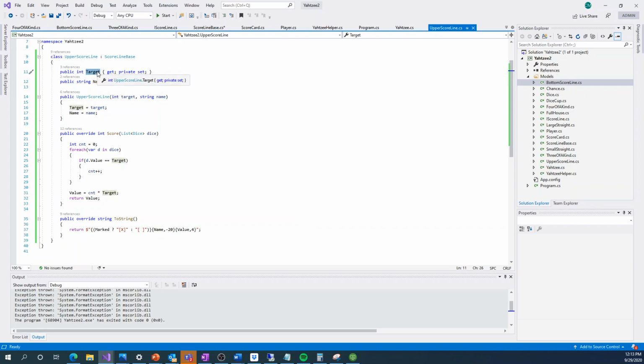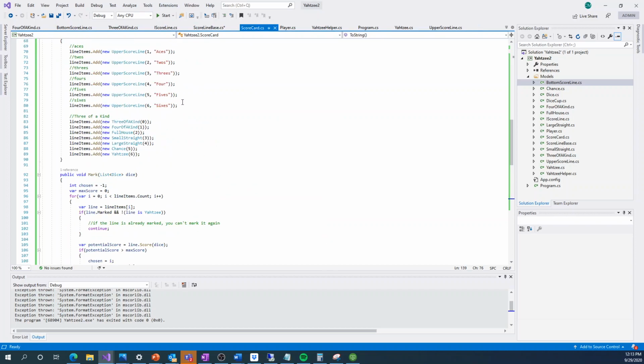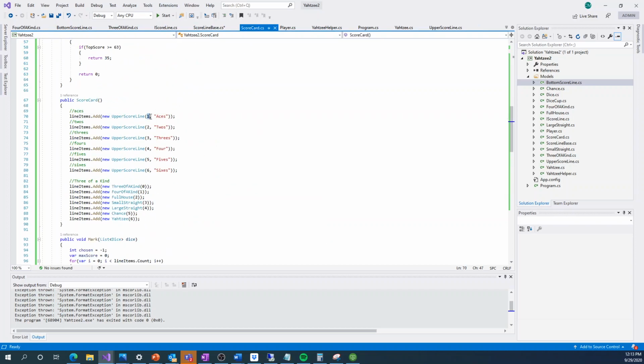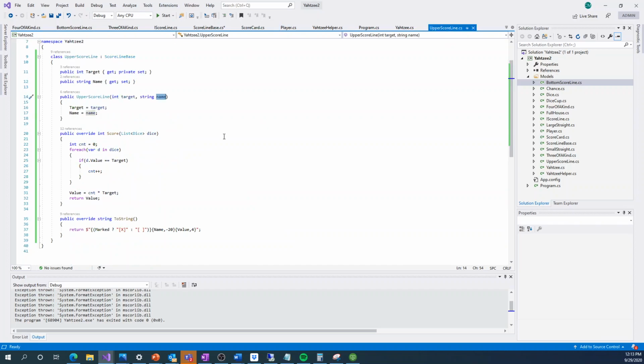It has a target. This is actually going to tell us what dice roll corresponds to this line item. So if you're trying to get 3s, you would only consider dice that have a base value of 3, for example. Our constructor is very rudimentary. It allows us to set the target and the name for each of these properties. And if you go back to scorecard, that's what you see here. So we're setting the target and we're setting the name of those items.